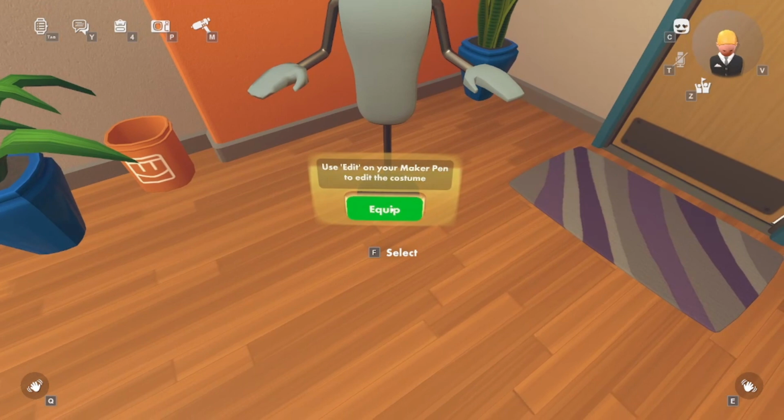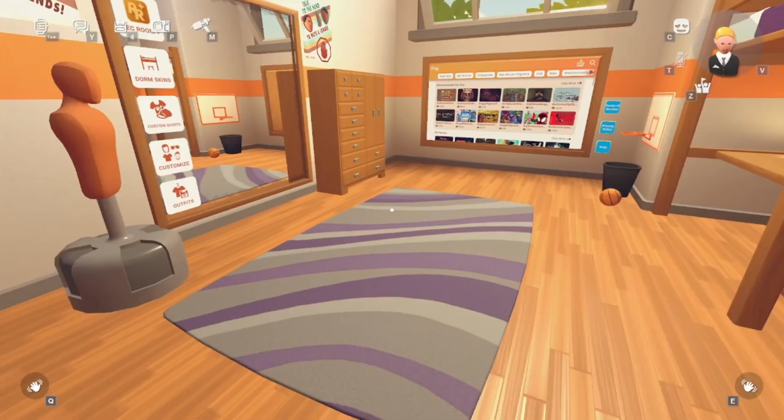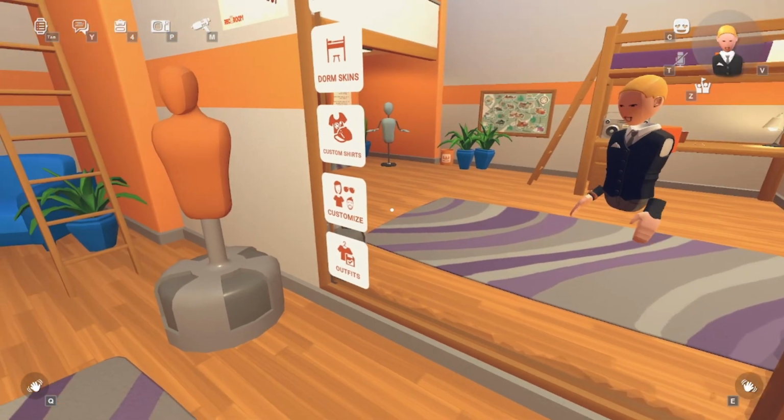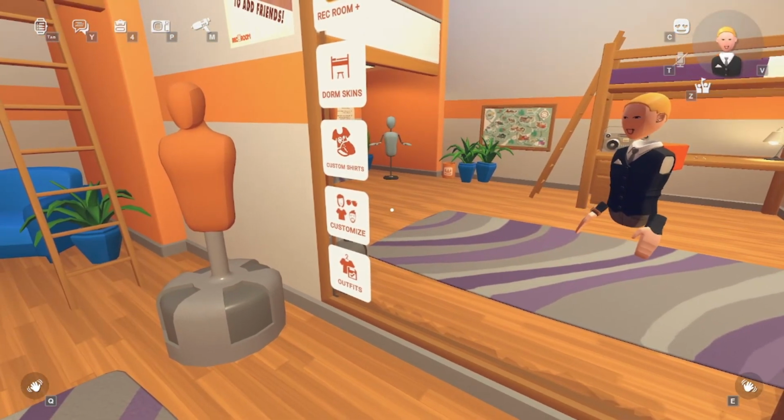Here click on equip, and then here is your new costume.